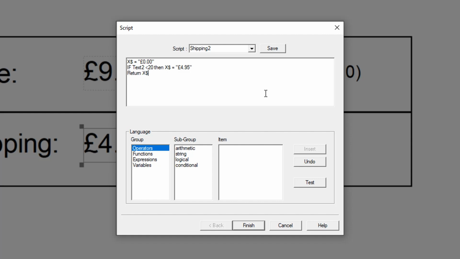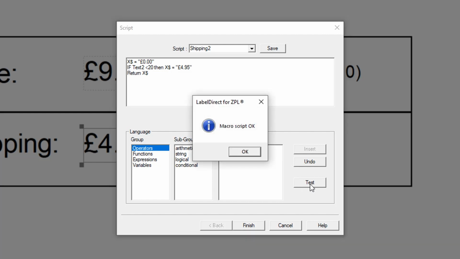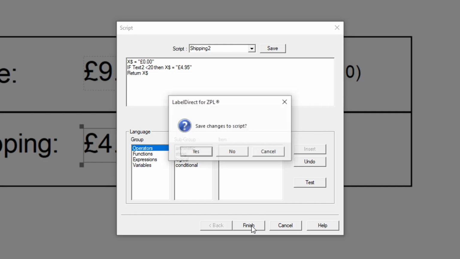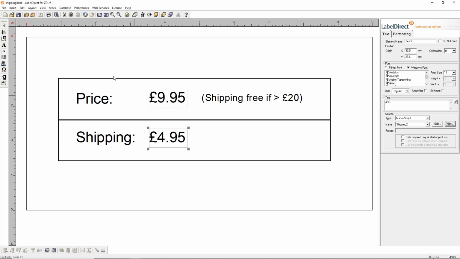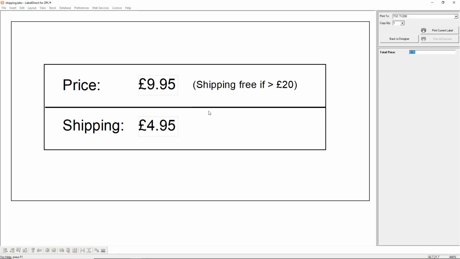Once you have completed your Macroscript, you can test it by clicking on the test button. If your Macroscript tests OK, then click on Finish, and make sure you save your Macroscript before proceeding. Click on the print icon to go to the print screen. By entering a range of values, we can see on the print preview that the Macroscript is processing the shipping charge correctly.